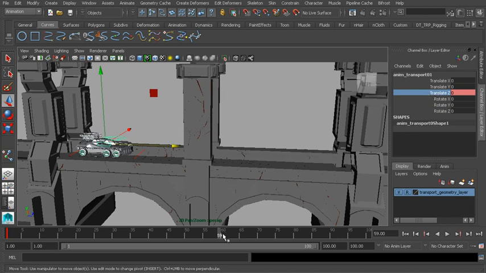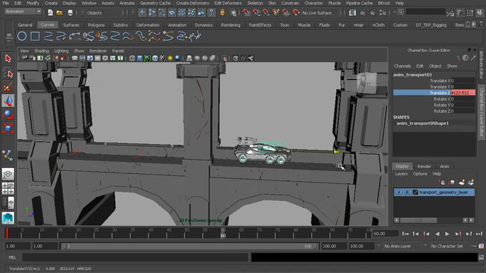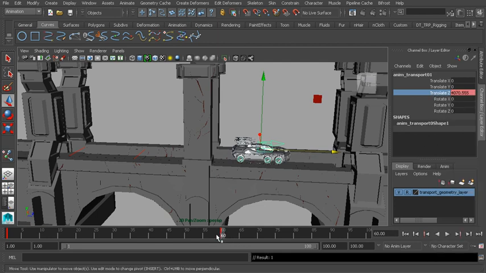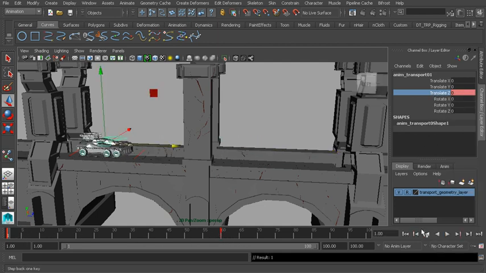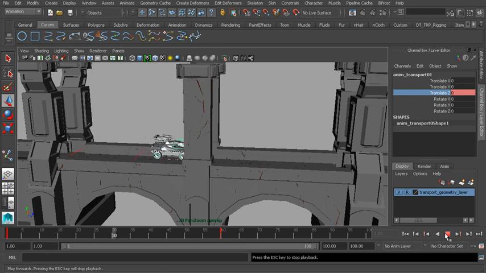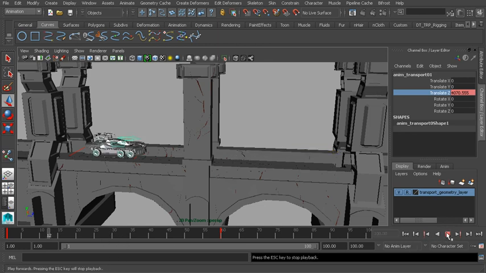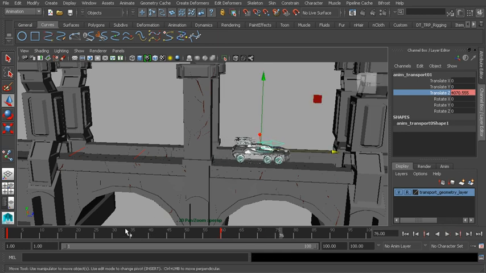Let's go ahead and jump back to frame 60. We'll go ahead and translate the vehicle forward. We'll now go ahead and right click and choose Key Selected. Fantastic. So now watch this. When we hit play, you can see that it's starting to translate forward. It picks up speed at the center of the animation, and then it starts to slow down towards the end. And it's all because of our interpolation settings. And we'll have a look at that when we jump into the graph editor.